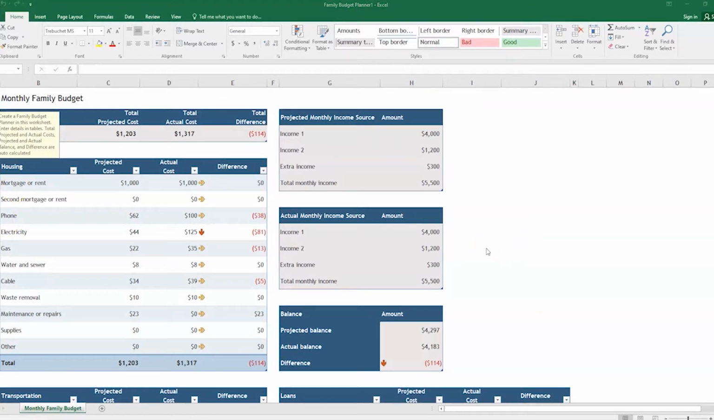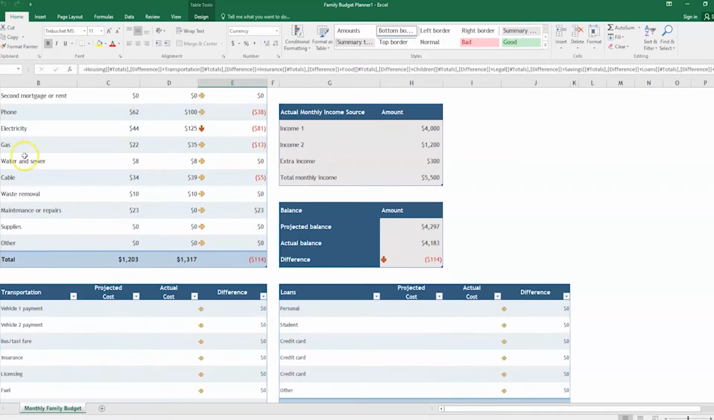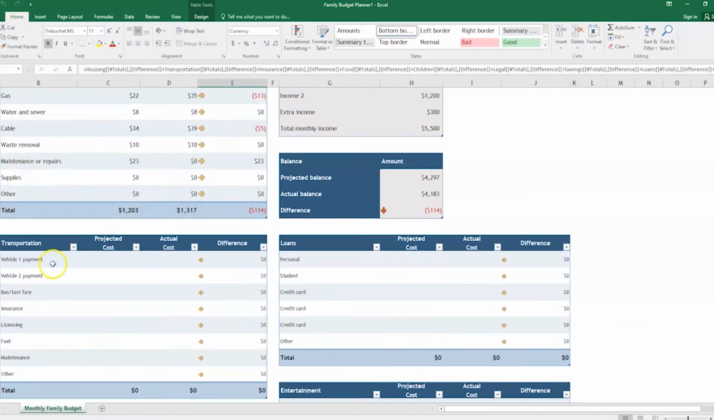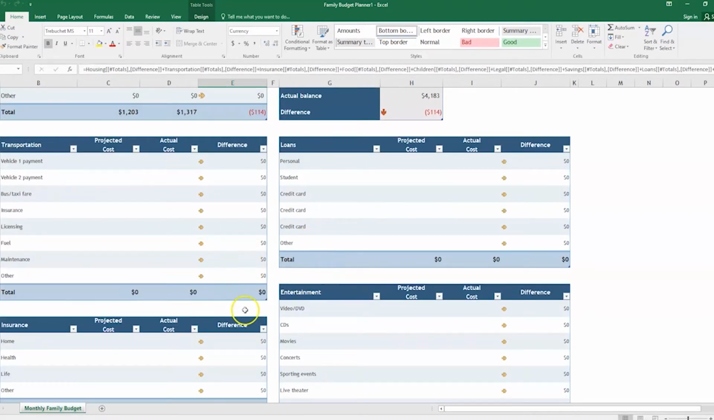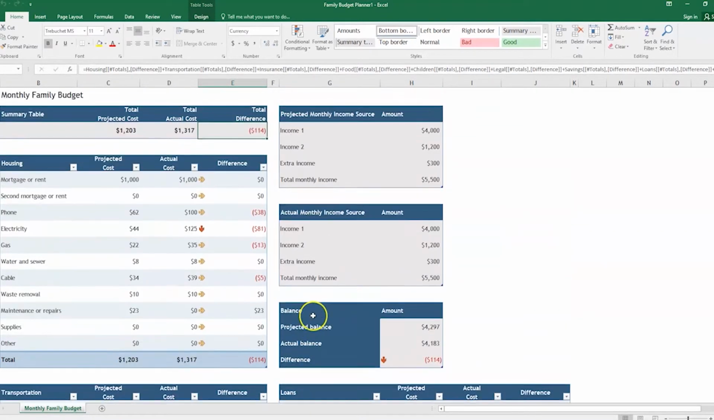And as you can see, this budget is ready to go. You just have to input your numbers and it will calculate everything for you. Up here you have a summary of what you projected or budgeted for, and then what you actually spent, and it gives you what the difference is. It has different categories such as housing, transportation, loans, and entertainment. These you can change to what you need them to be.